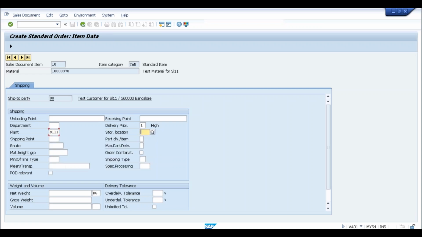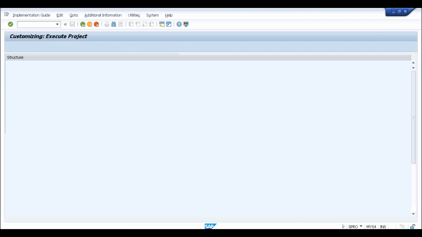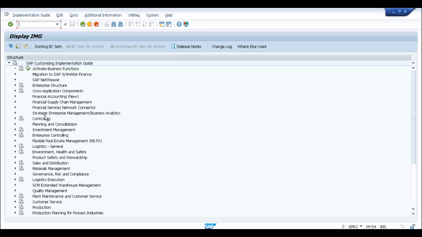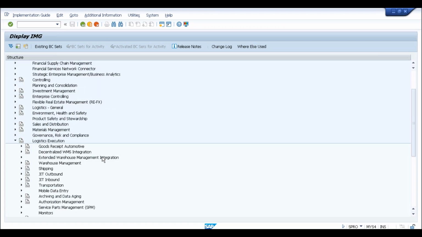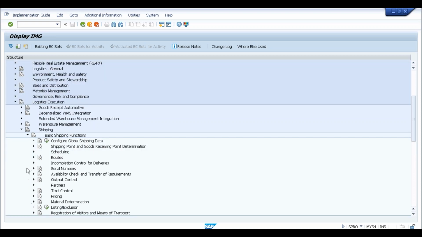Plant is SL11. Storage location again SL11, and shipping location again SL11. I hope you created this. No, we need to configure this first thing. SPRO, very normal, right? You were doing this in ECC also. So if you find something which you think you are not able to understand, please tell me. This is nothing new. Same thing what you were doing.